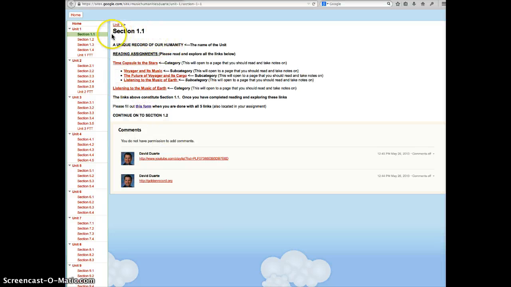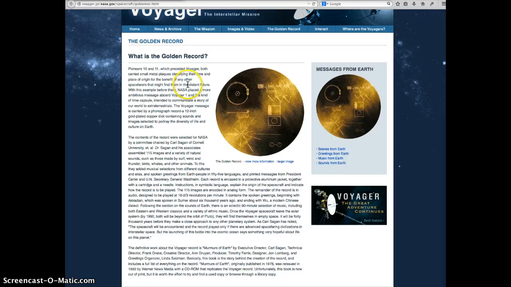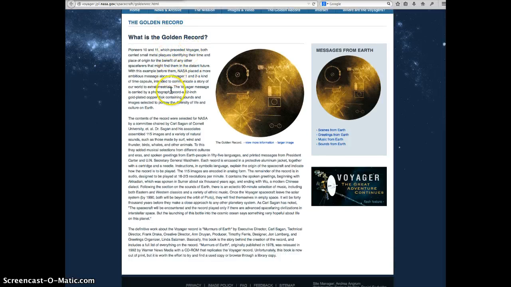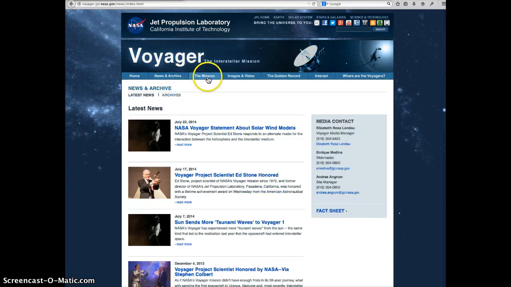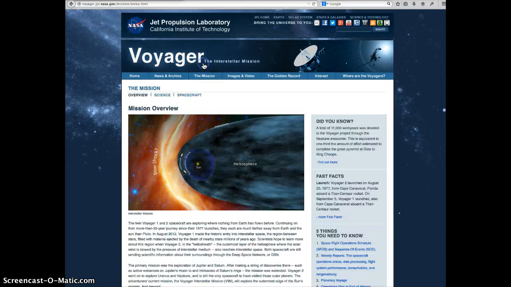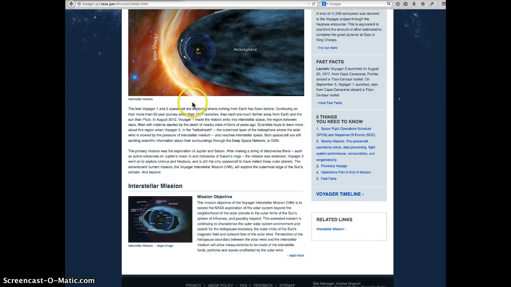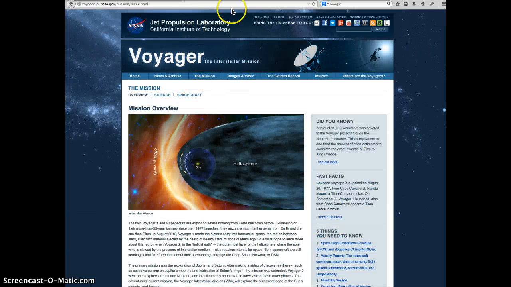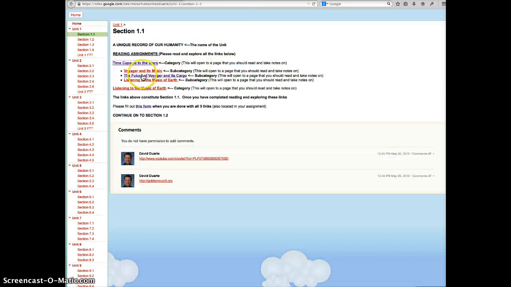But if you look, this is section 1.1. Here are all of your reading assignments. So click on one and go through and read all of the sections. There's some really cool stuff in here, by the way. You don't have to watch all the videos or go through the latest news, but anything that has reading is what you need to look at. So that's the first one.